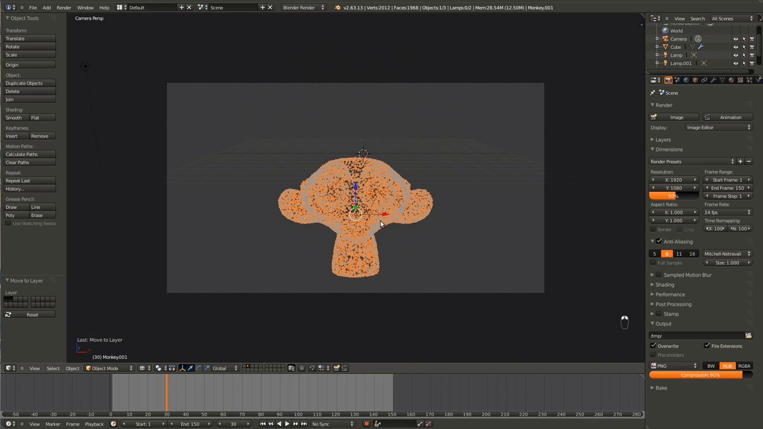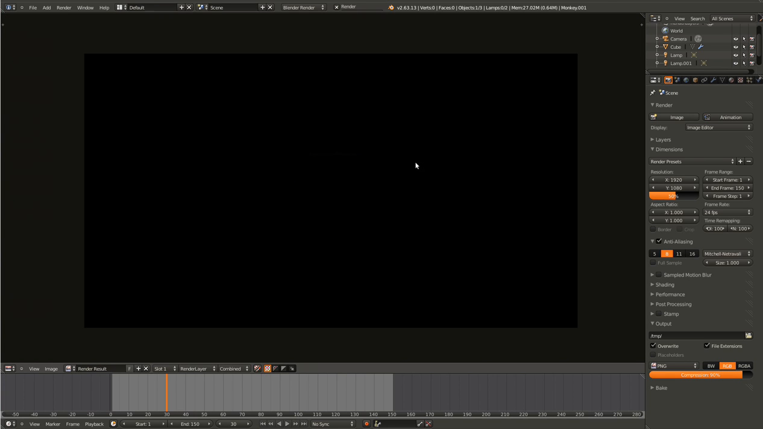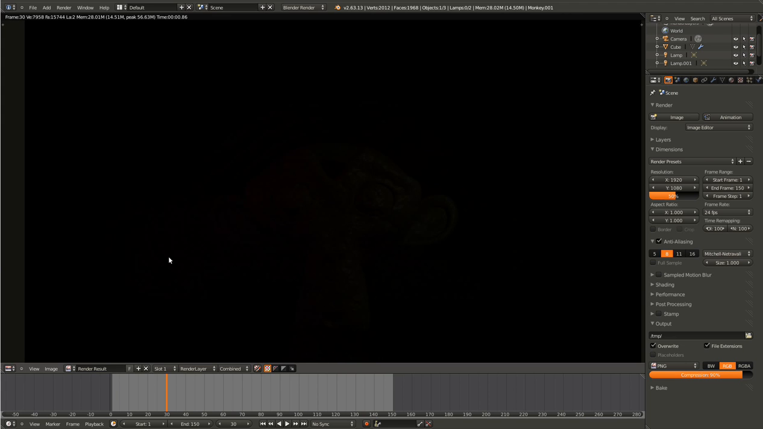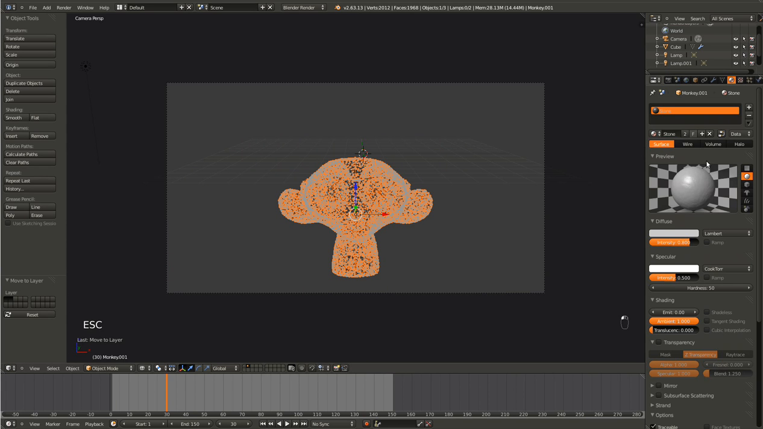And now we're going to come over here, and if we hit Alt A, nothing happens. And if we hit render, as you can see, it just shows the monkey. I'm going to make the material brighter.